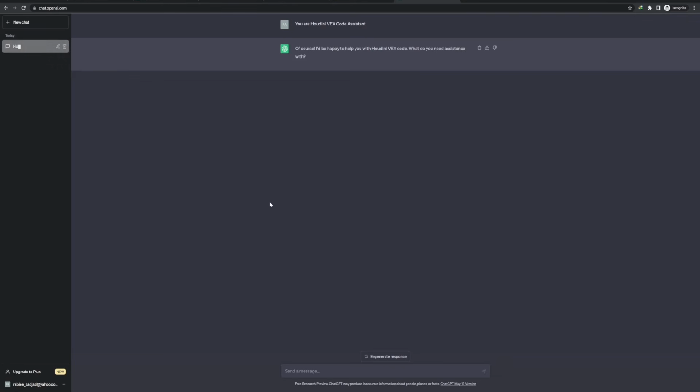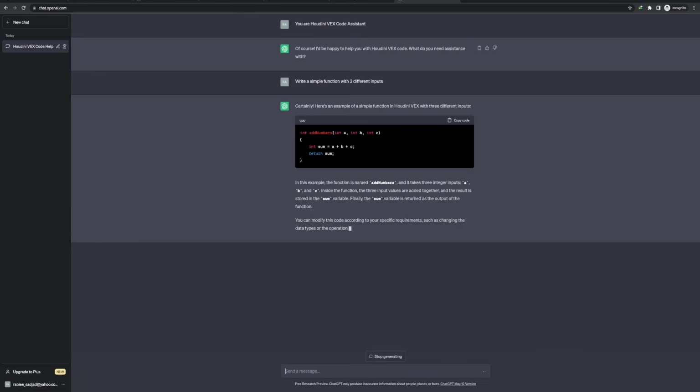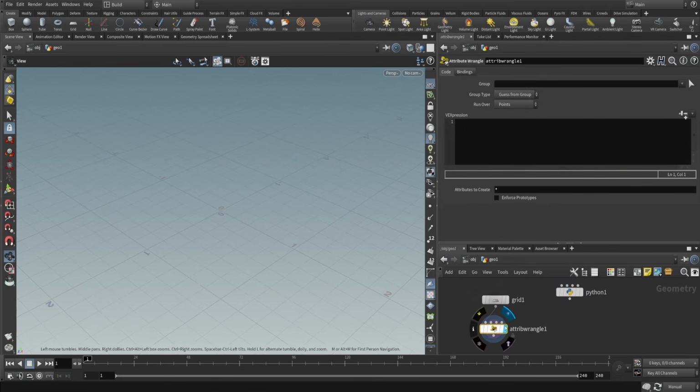Wait for ChatGPT. Okay, now I'm going to say write a simple function with 3 different inputs. Wait for the answer, and here, see, in a Houdini VEX function, we shouldn't use a comma between each input. It should be a semicolon. If you run this code in Houdini, inside a Wrangle, we should get an error.